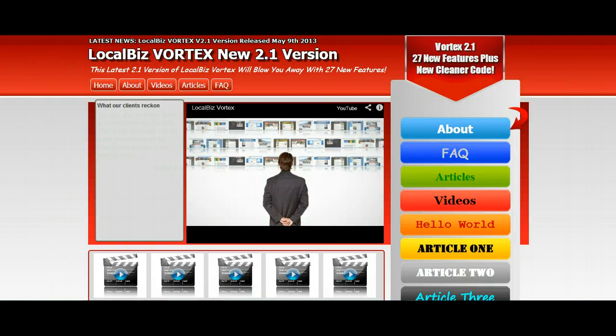Hi, this is Russell Hall for Local Biz Vortex, new 2.1 version, which we've been working on for months now, and very emphatically over the last few weeks to just fine-tune it and bring it to the stage where we've got it to today. And with this new 2.1 version, we have no less than 27 new features. We've cleaned up a bunch of code, made it cleaner and lighter, and it just responds and performs better.